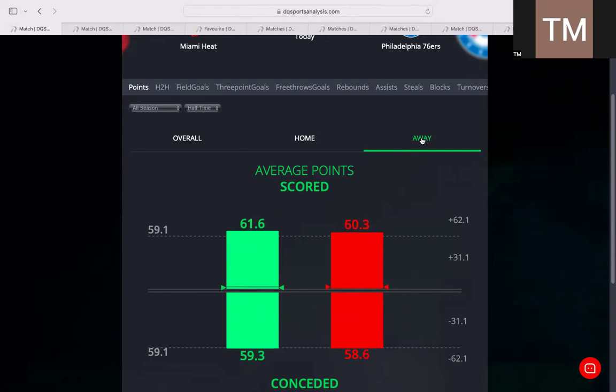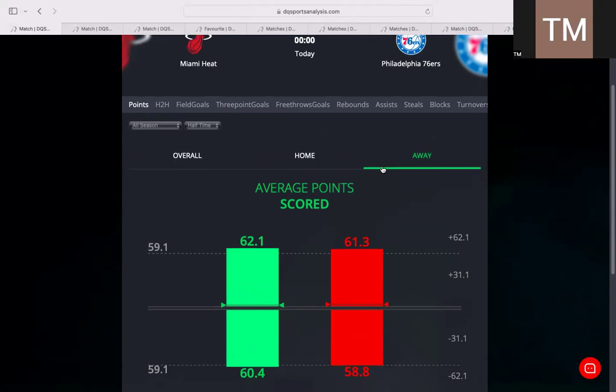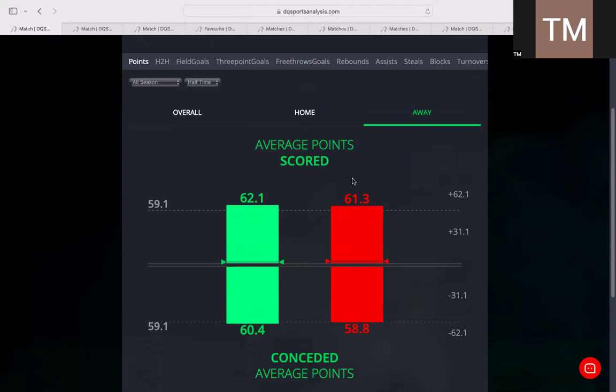You know, when they are playing away, Miami Heat have scored 61 and conceded 59. Not too far from when they are playing home, actually. When they are playing home, they score 61 and concede 57 points. Away, they score 62 and concede 60.